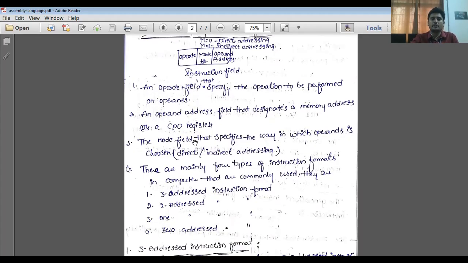So here the instruction formats are: an opcode field that specifies the operation to be performed on operands. What is meant by opcode? Opcode is nothing but the operation: plus, minus, division, all these are opcodes, all these operations are opcodes. So the opcode field specifies the operation to be performed on operands, and an operand address field that designates a memory address or a CPU register.